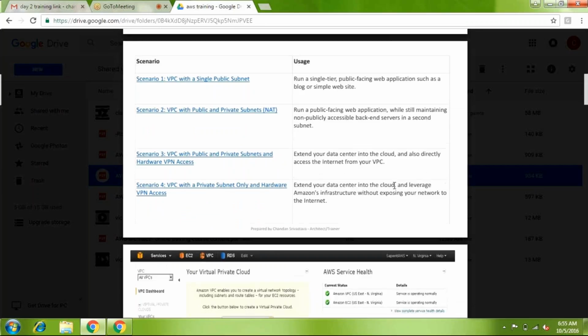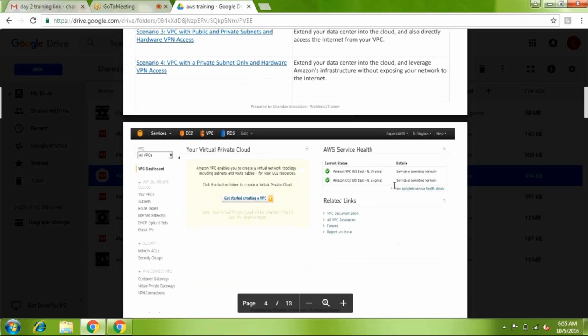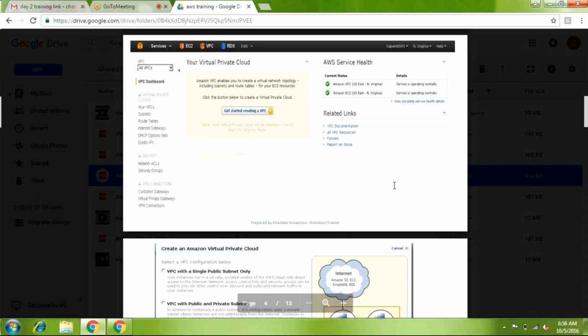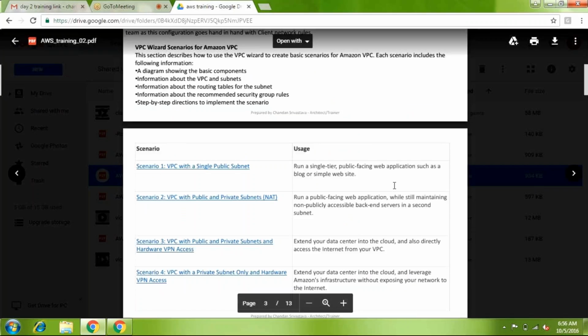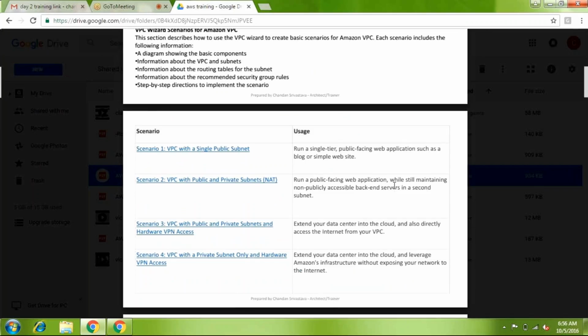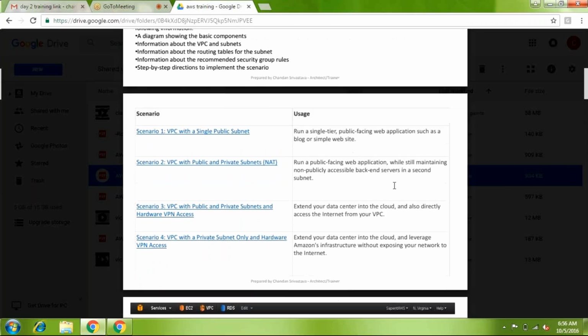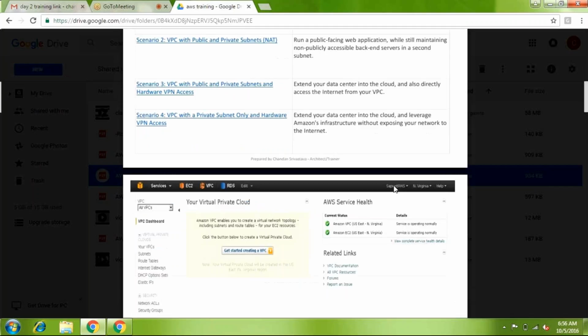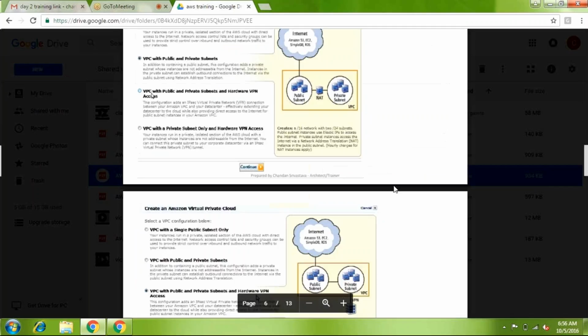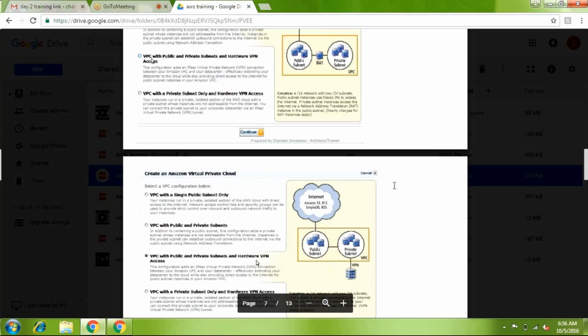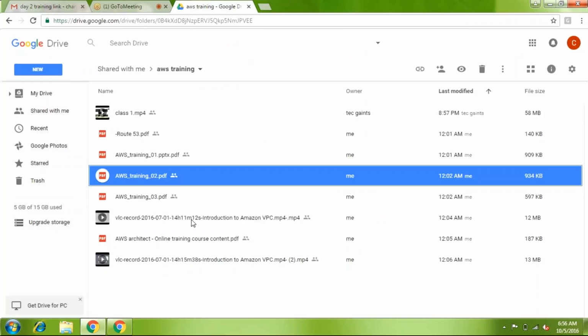It has all the information. If we recap, we have four types of VPC: single subnet VPC, VPC with public and private subnet, VPC with public and private subnet and hardware VPN access, and VPC with private subnet and hardware VPN access. These are the four. Descriptions are mentioned here on why we need to use a particular VPC and in which scenario. And I will show you on a video basically how a VPC gets connected.